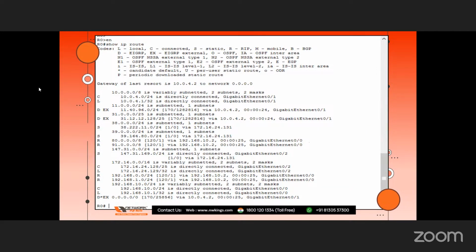Okay, what are you seeing here? Can anyone explain this? Routing table. Okay. Which protocols are you able to see here? Local, connected, EIGRP, OSPF, IS-IS. Okay. And how will you read this routing table?